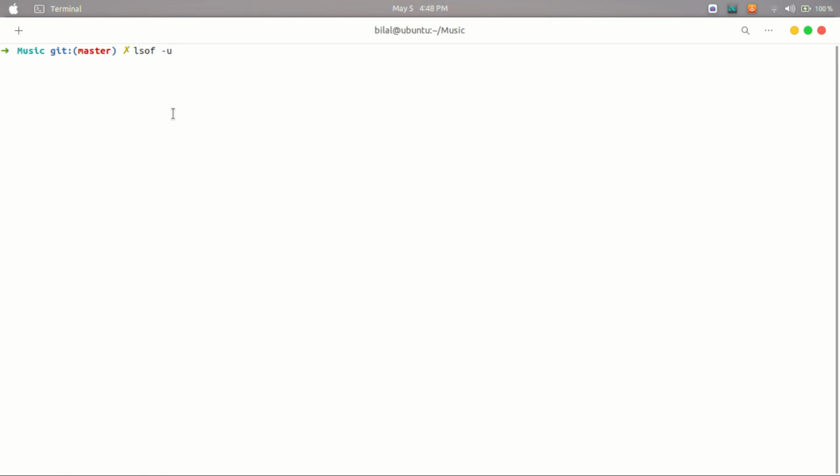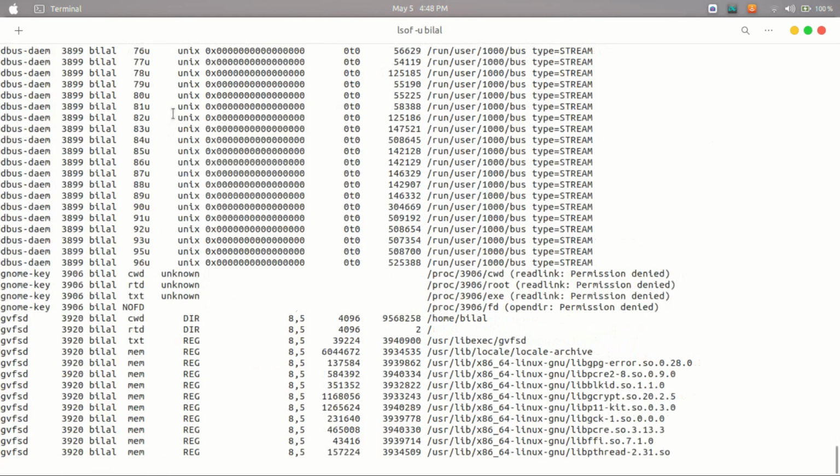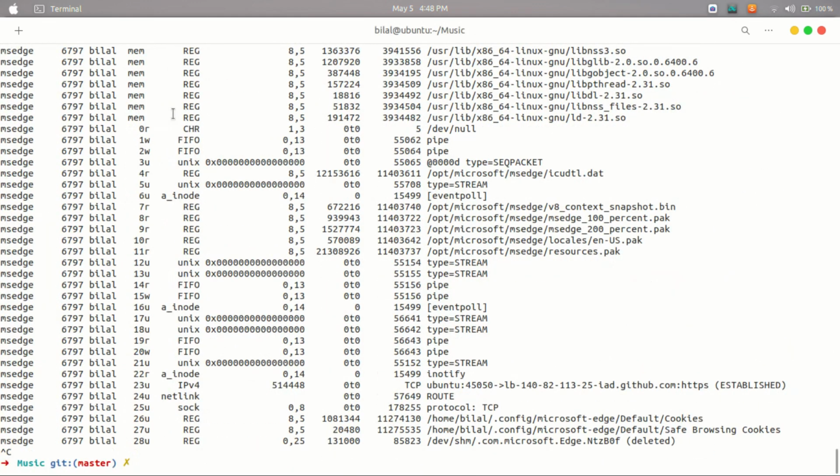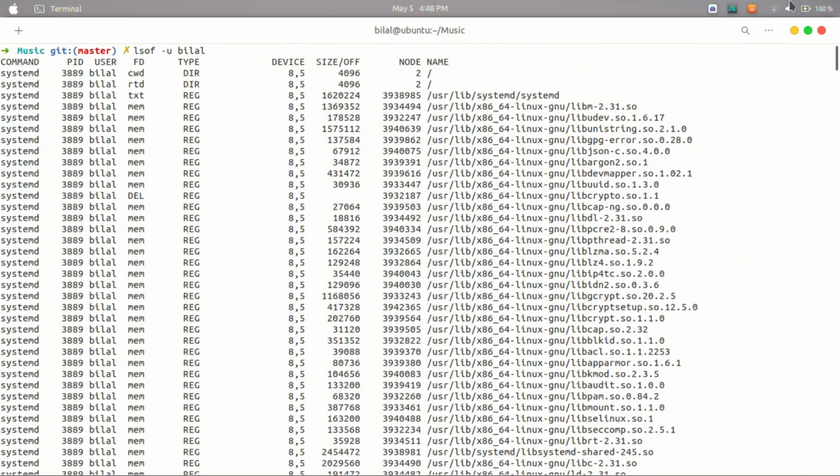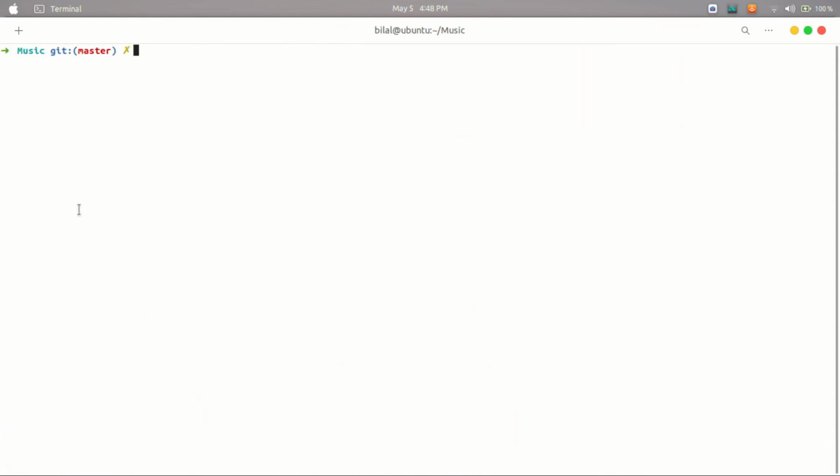How can I do this? I will write -u with it and write Bilal. Right? Now, as you can see, there are multiple files opened for this user. Right? And this is the command, and this is the process ID, user, type, FD, and device, size, etc. Alright, so you can clear it.